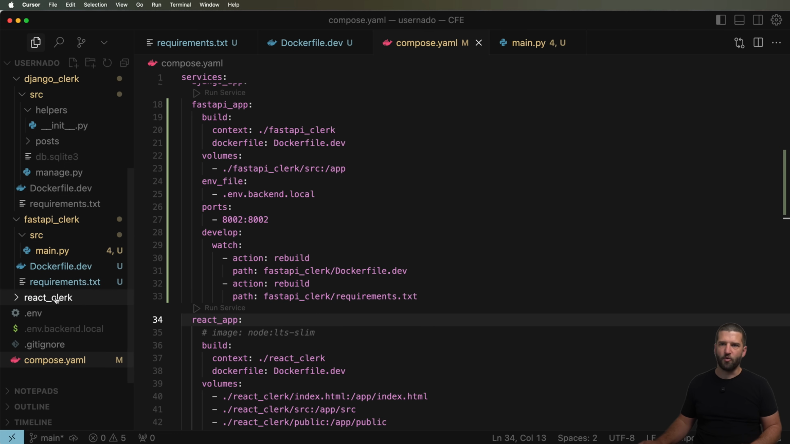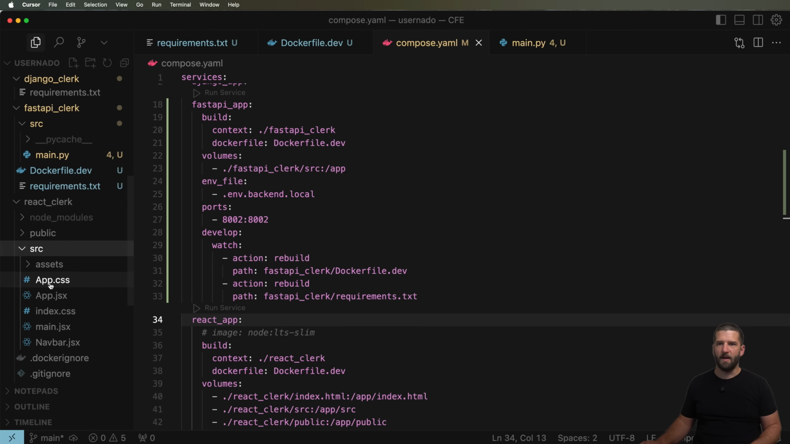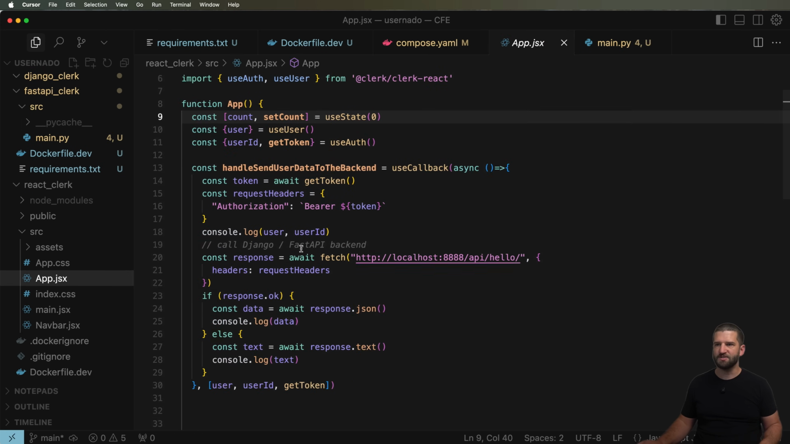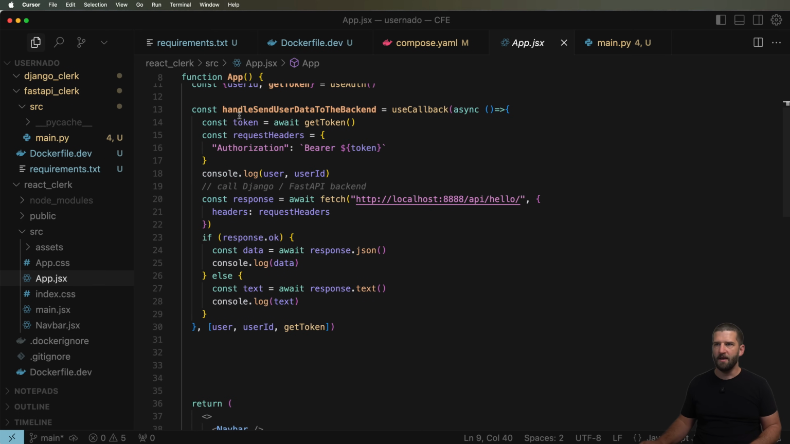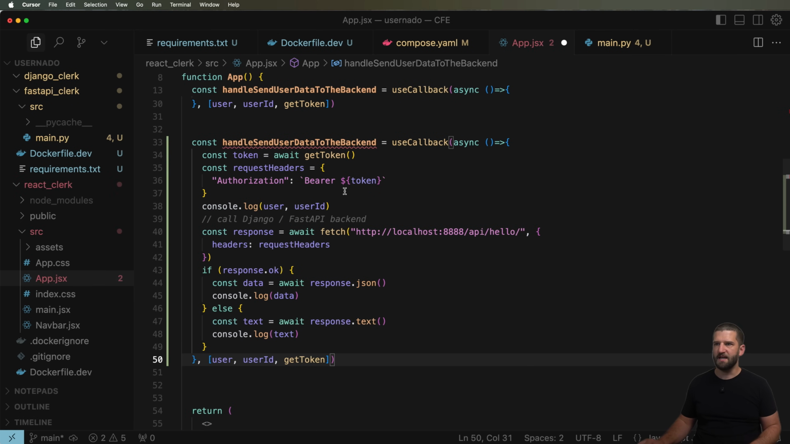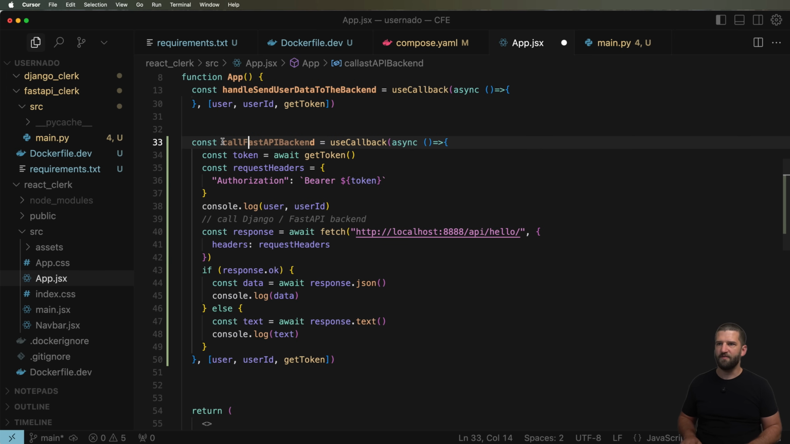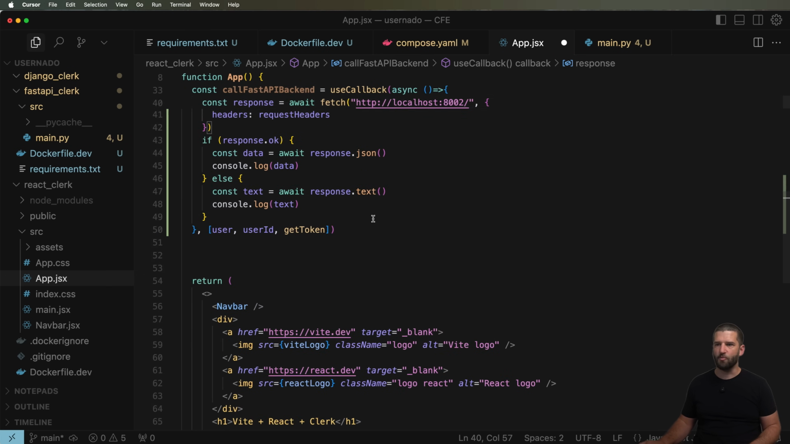So next thing is, of course, going into React Clerk here, I'm gonna go into my App.jsx, and I'm gonna go ahead and copy the original backend request. And now I'm gonna go ahead and say something like, handle send user data to the FastAPI backend, or let's just go ahead and call this something like callFastAPIBackend, just so it's not too confusing with the other one. But this time it's going to be 8002, and it's not going to have any path. It's just going to be the root there. So it should go to that right there.